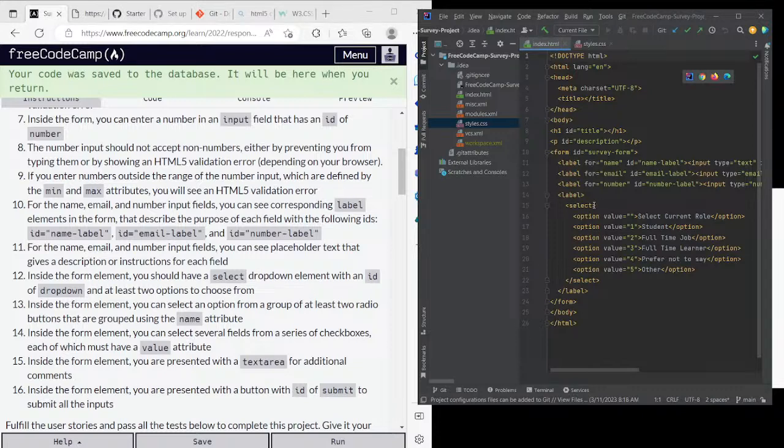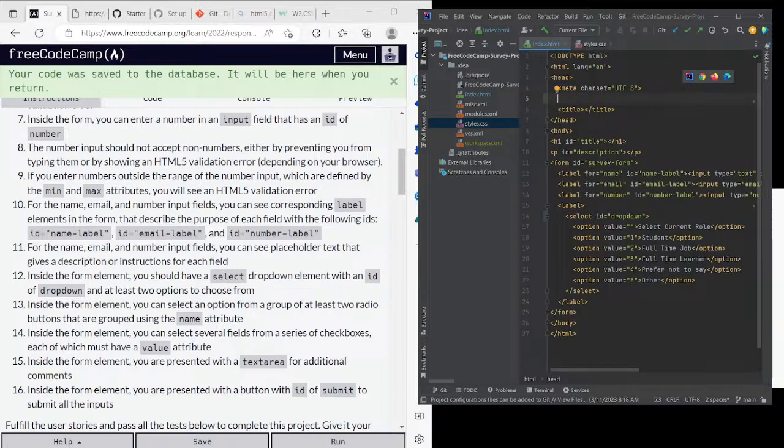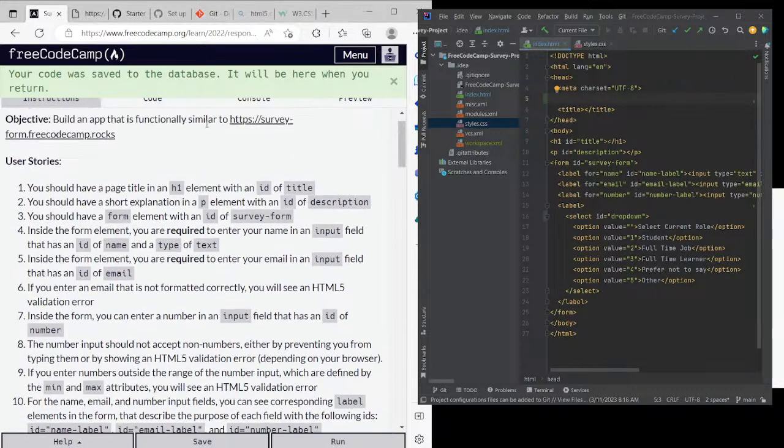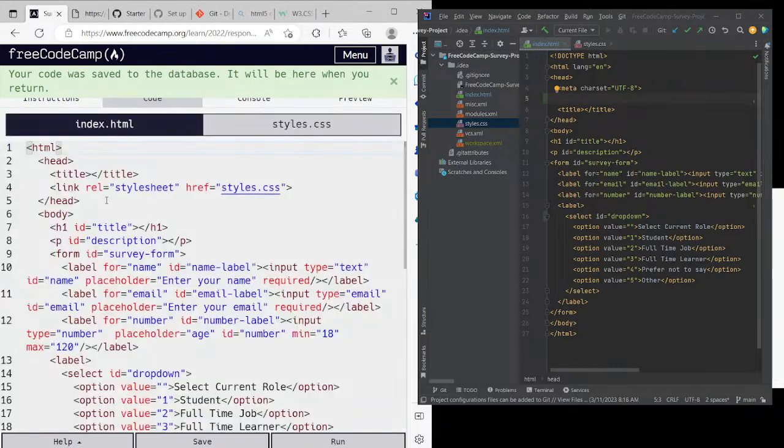And with this code as well, we'll see, we have the ID of dropdown. And linking the style sheet in the head, like we did last time.